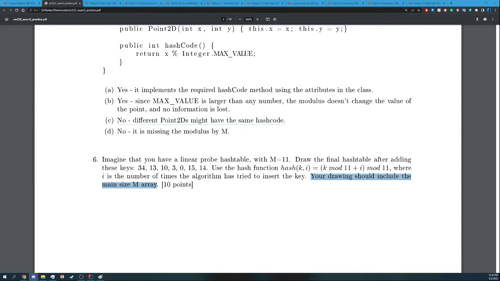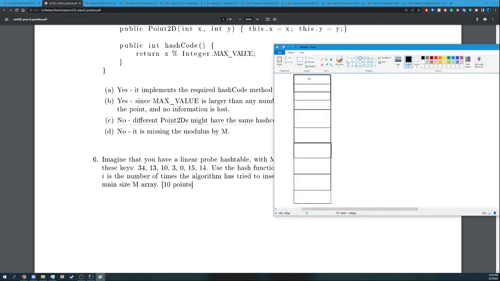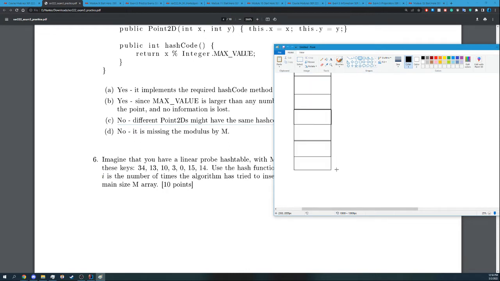Gotta set my calendar real quick. So 1, 2, 3, 4, 5, 6, 7, 8, 9, 10. Draw in one more.